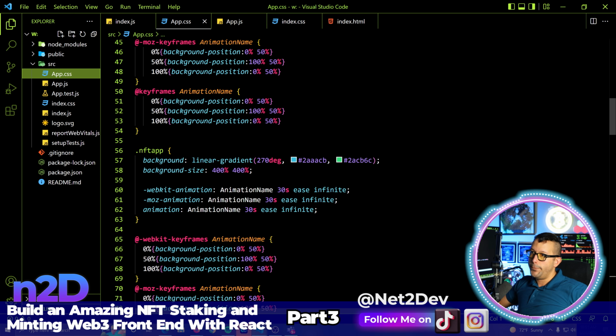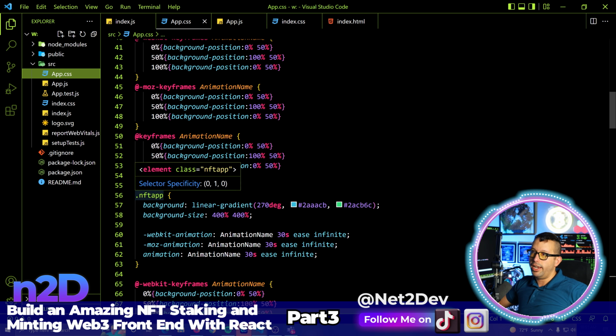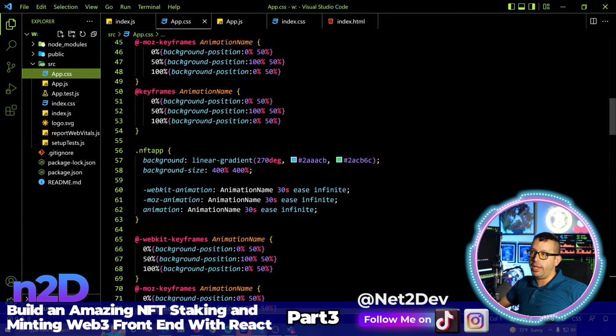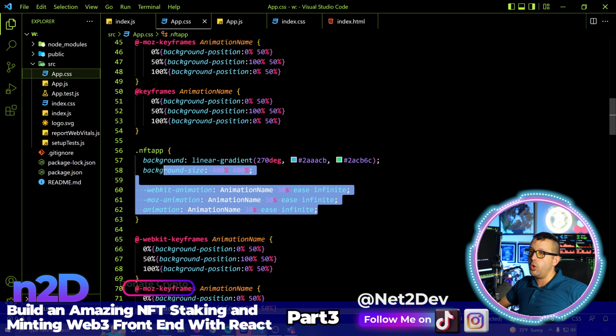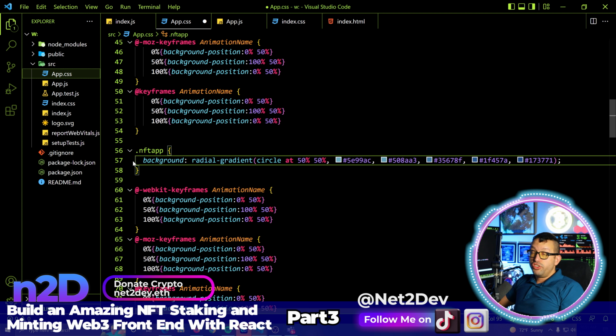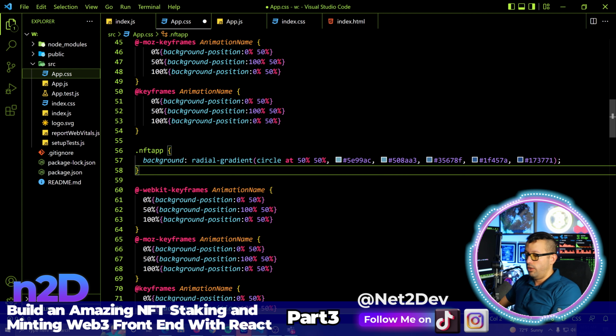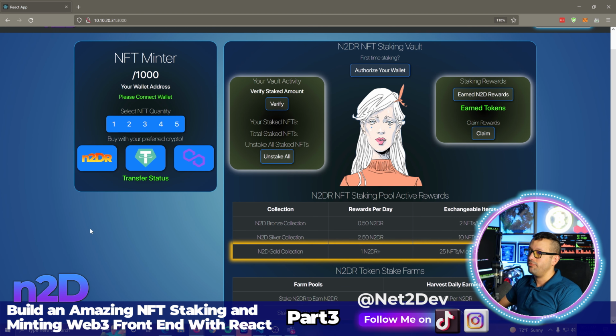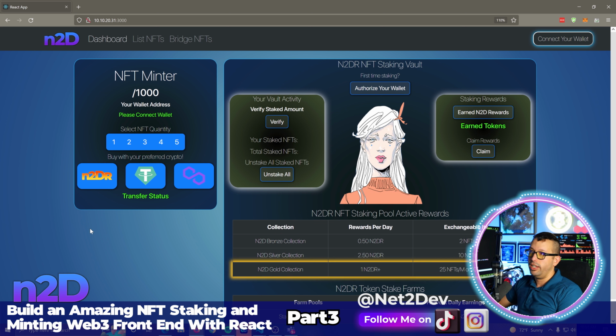Scroll up, up, up. There we go. Here we go. NFT app. And then we got that animated gradient background. We're going to remove everything here and just apply a linear, static background that's not going to change colors. Then we're going to Control S. Let's go back and see how that looks. Woohoo! Awesome. So now we are effectively with a static background.